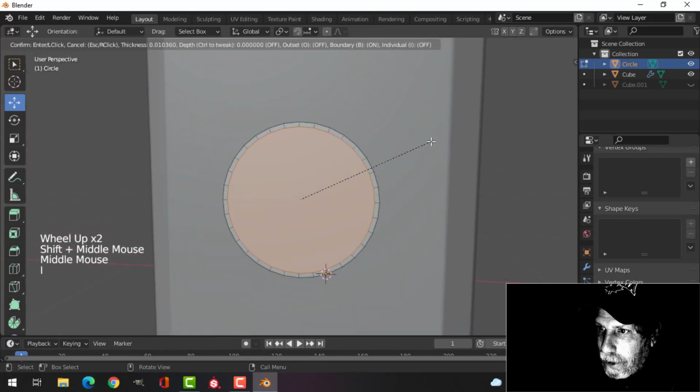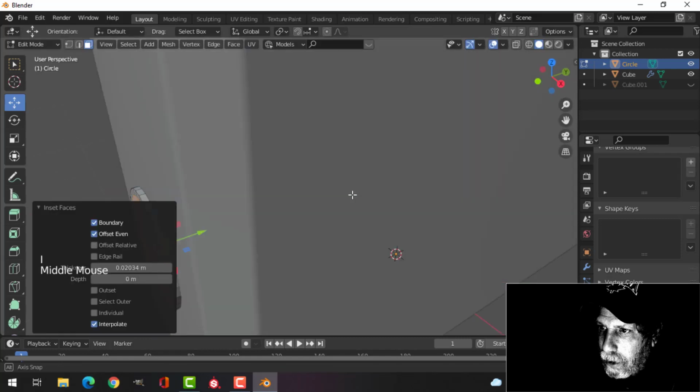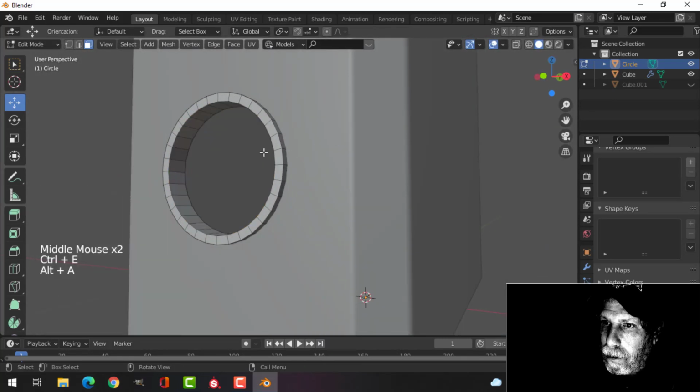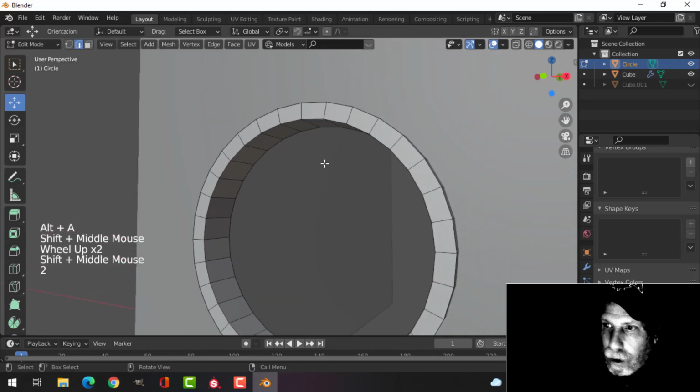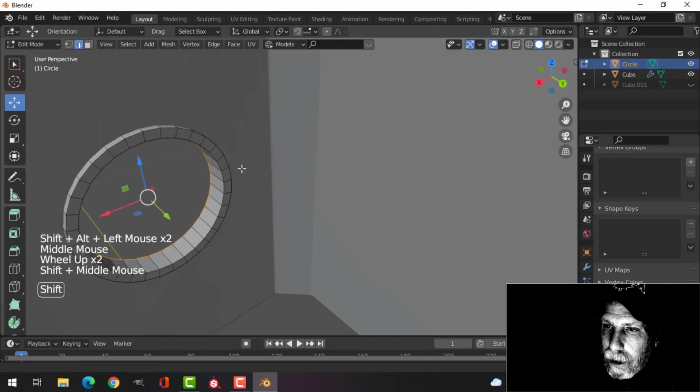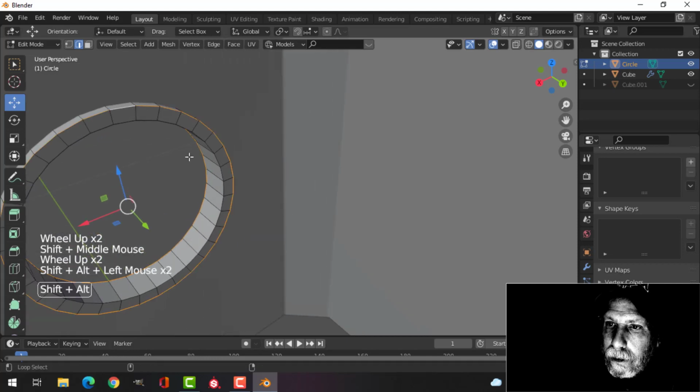Press I to inset and pull it in a ways. With both of them still selected, Control E and bridge edge loops. Deselect. Two for edge selection, Shift Alt and click those edges. And I'll do the inside ones as well. Why not?